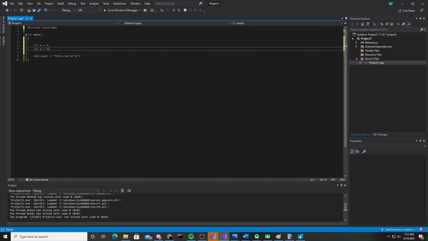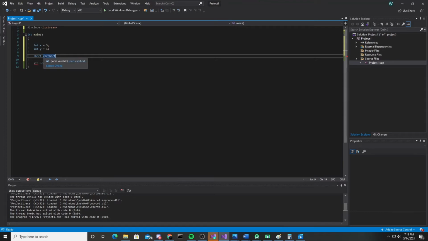So what other kind of data types do we have? Well, we wrote that one out just a second ago. We had a variable type short. Let's just call this var short, meaning a short variable, or a variable that is of type short, and we'll set this equal to 1.